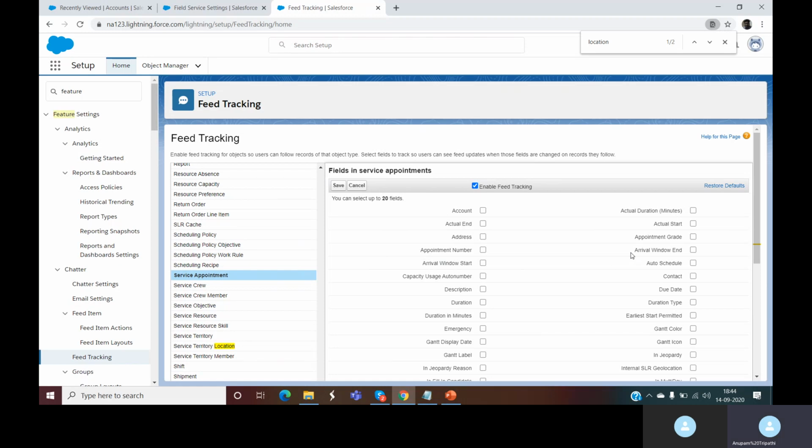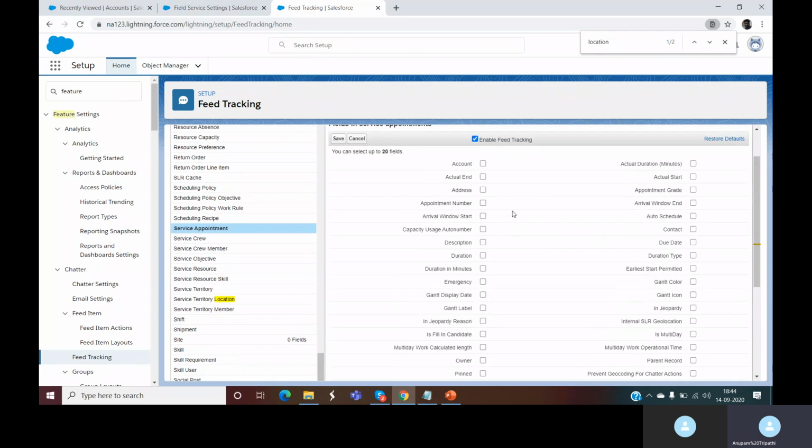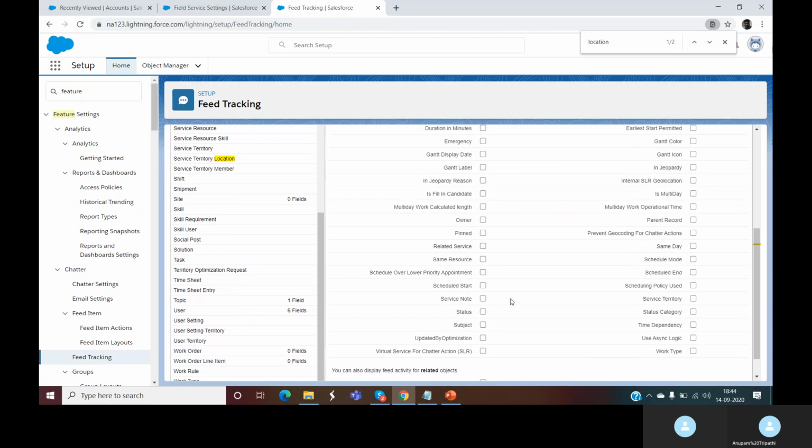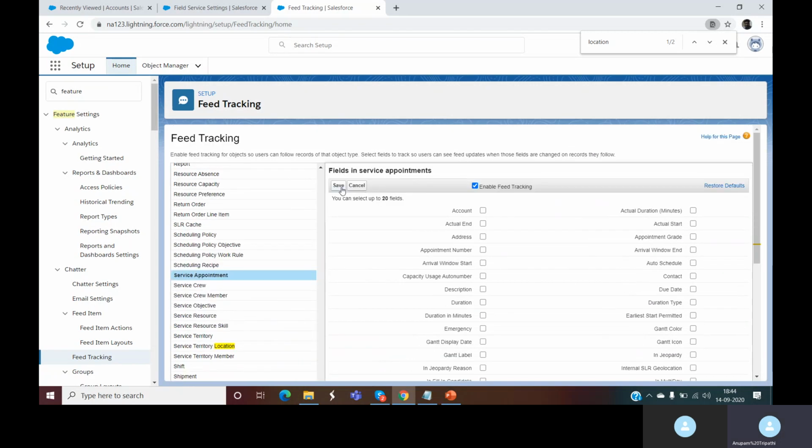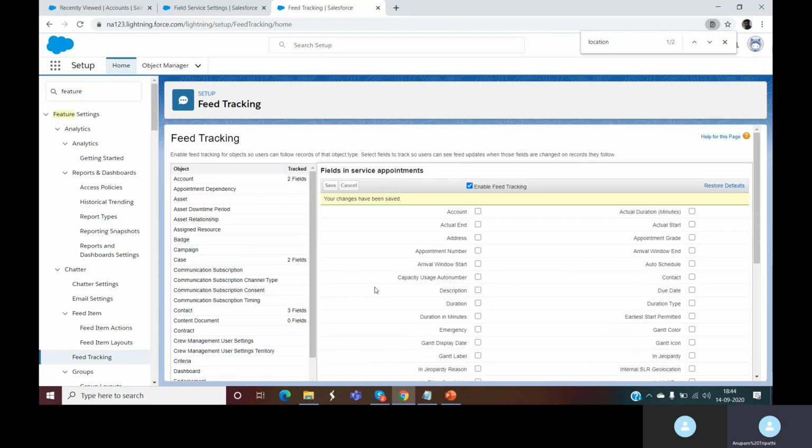And what we want to track, we want to track the status. We'll check the status and we'll save this. So field service appointment is also done.